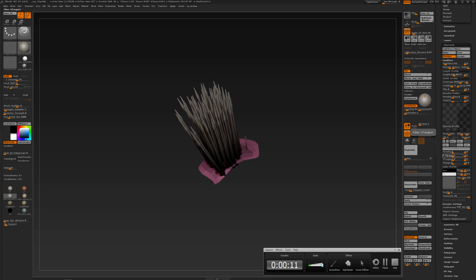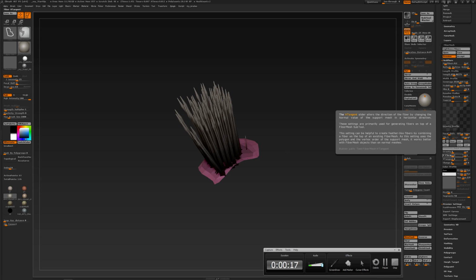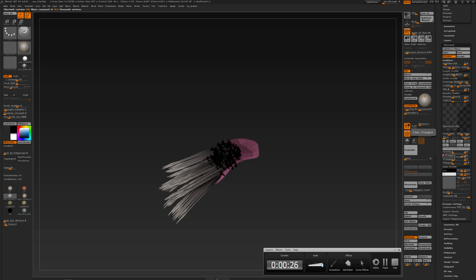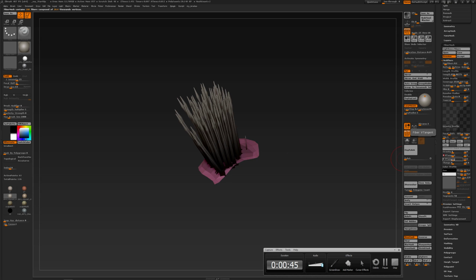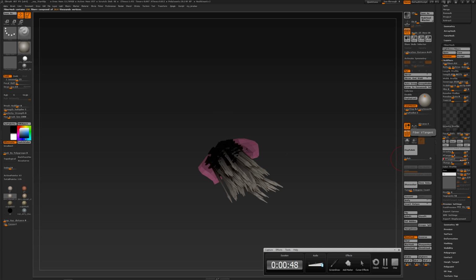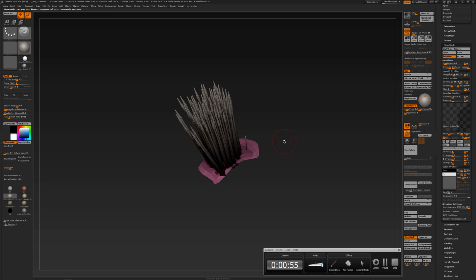And then we come to H tangent and V tangent. Now the H tangent slider alters the direction of the fiber by changing the normal value of the support mesh in a horizontal direction. So when I set that all the way up to 1, now the normals of your base mesh have been altered so that my strands are pointing that way in the horizontal direction. Again, set that back to 0, and the V tangent is for the vertical direction. These settings can be particularly interesting if you were to create plants or trees.